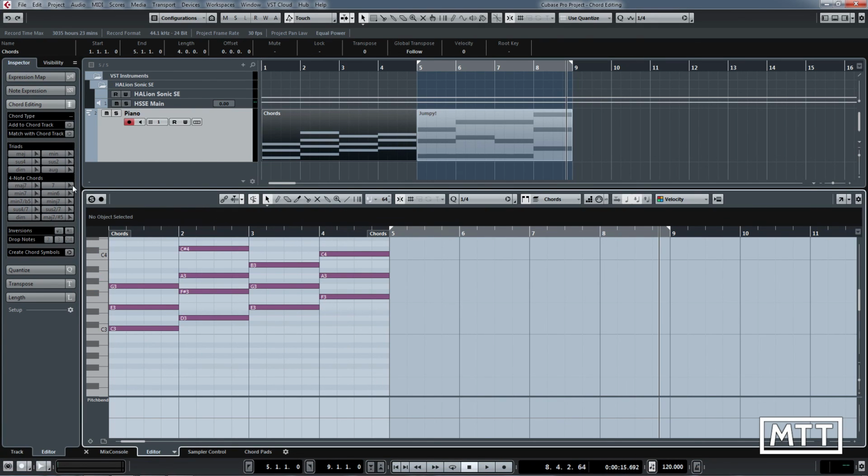So that's the chord editing section, and hopefully you'll find some useful skills and improve your workflow by using those.